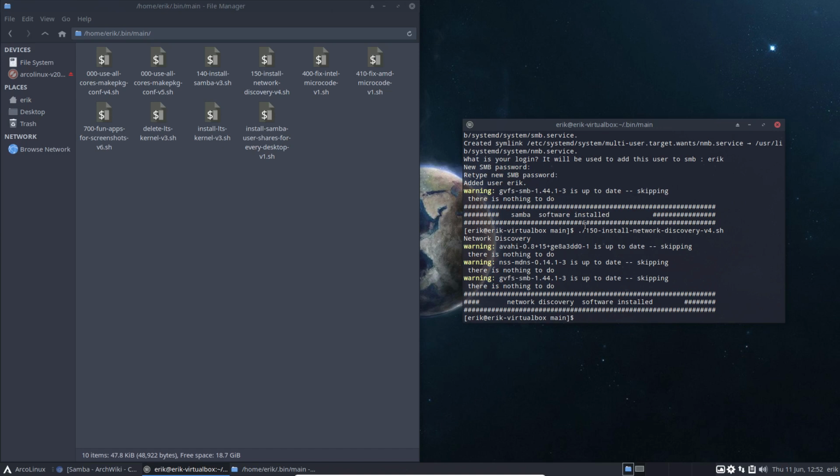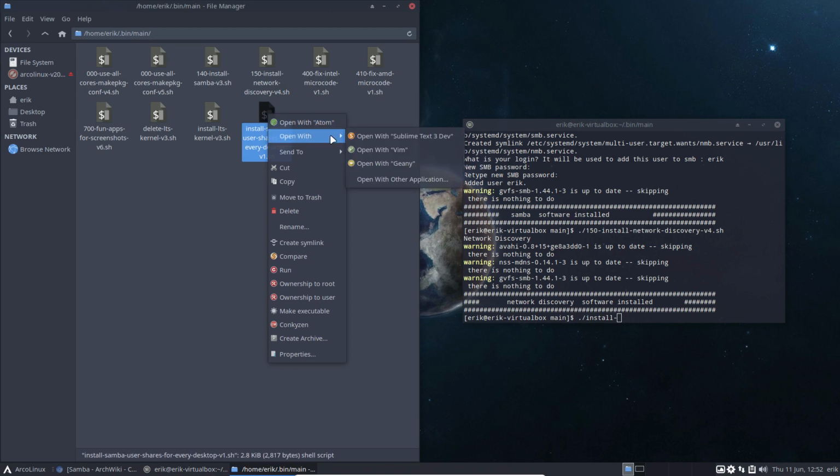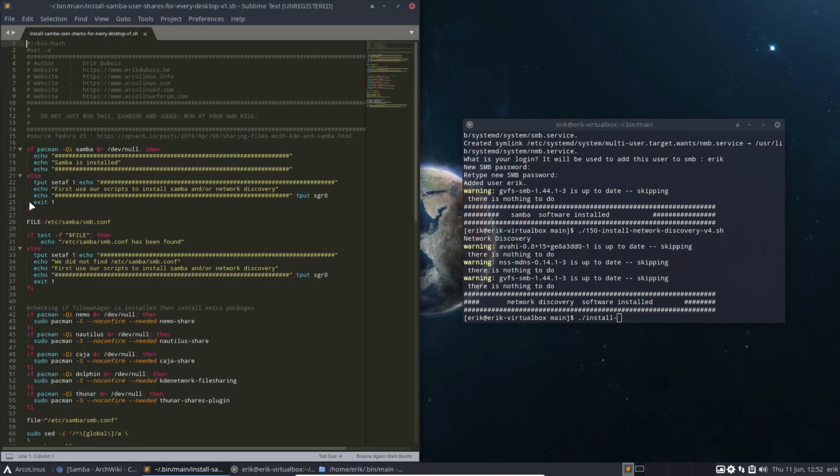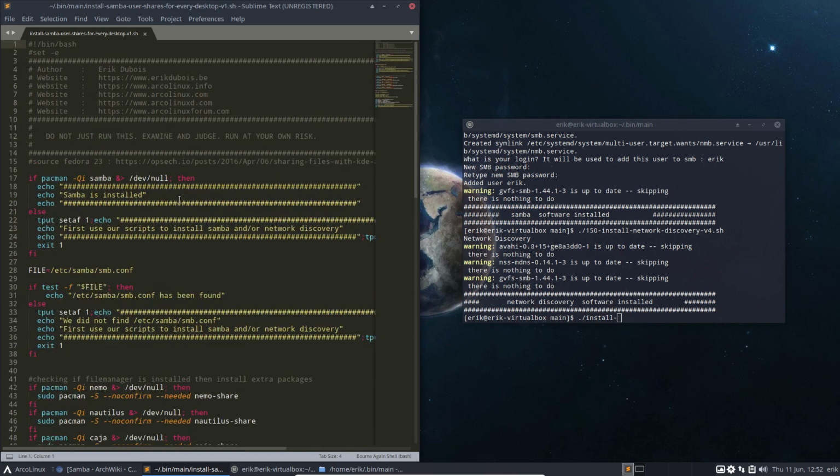Can be on ArcoLinux D. It means if it's a very minimal environment, you need the Lego blocks. So it was already there, nothing to do in this case. When you run now install Samba, the new one that we've created, install Samba user shares for every desktop. Let's open it up, because it's actually not for a desktop per se.